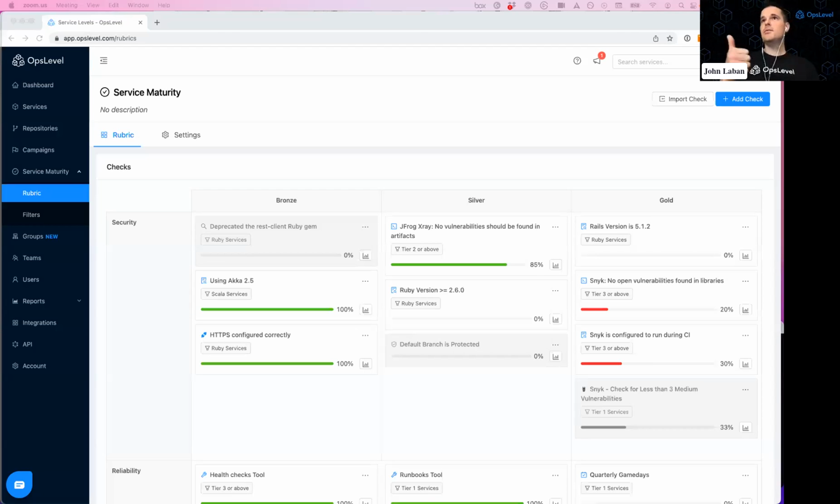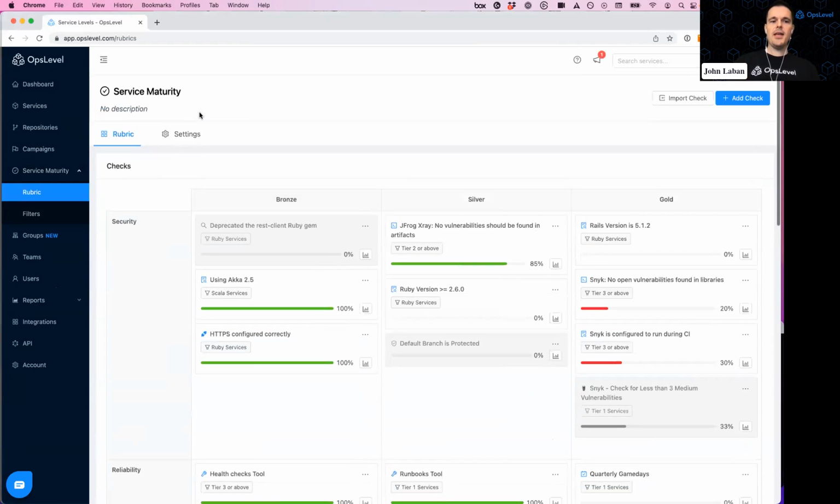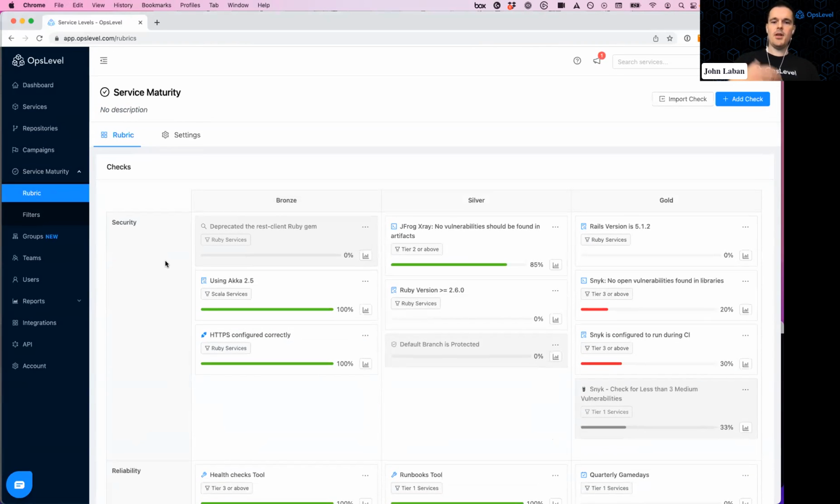All right, let me show you Ops Level. Nope, sorry. Wrong button. There we go. Looks like you're seeing my screen. Cool. So this is Ops Level. This is our service maturity rubric. This is where you define what's important for all of your services.